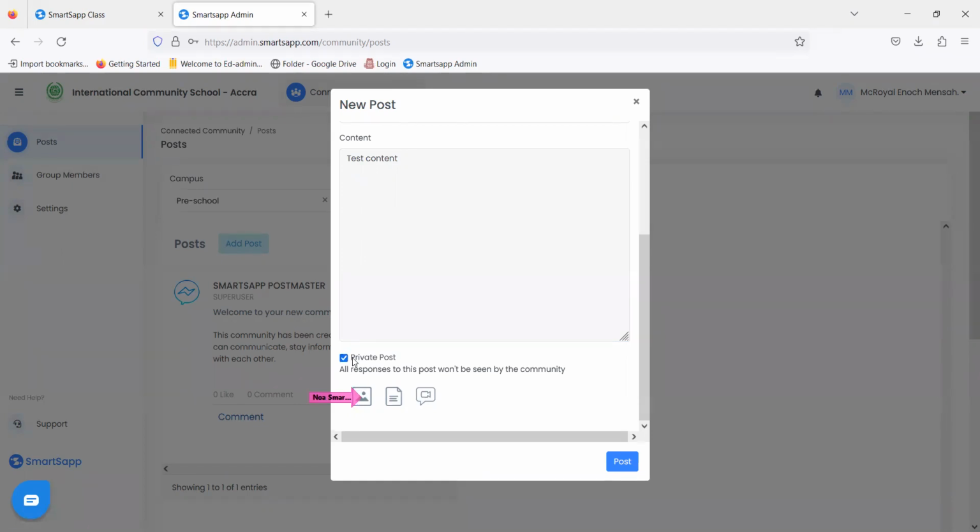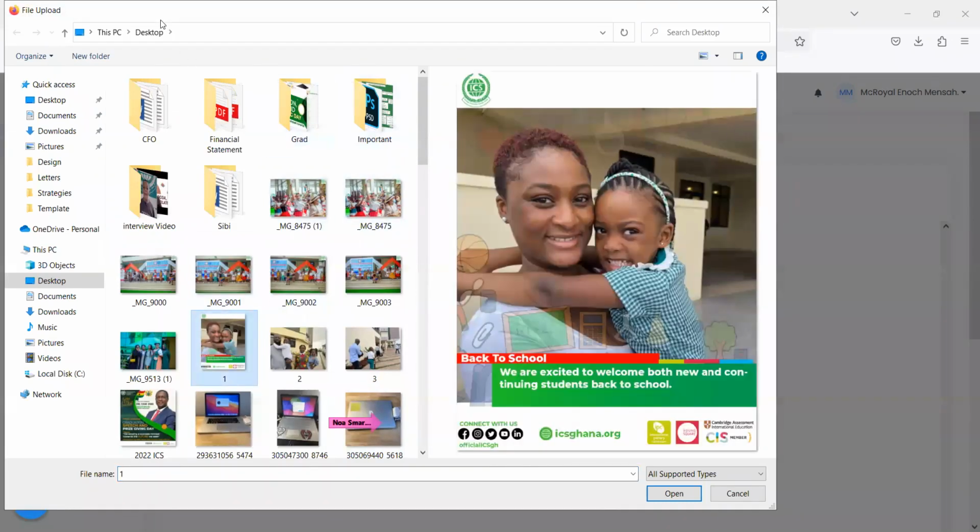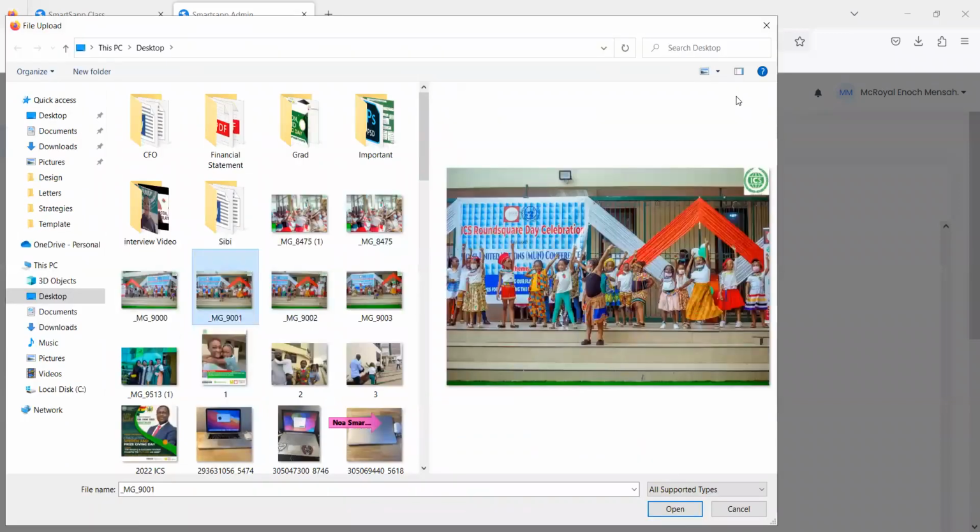As a school, you reserve the right to see the responses that will be coming, but other parents wouldn't be seeing responses that are coming from other parents as well. That is if you want to make your post a private one. If you want other members to be seeing responses by other members, then you uncheck it, it becomes a public post, and then all responses could be seen by other members as well. Now, lastly, if there's an image you want to attach, there's a file that you want to attach, there's an audio that you want to attach, we can equally do that and then have them attached as well.